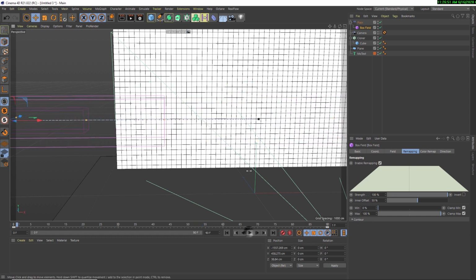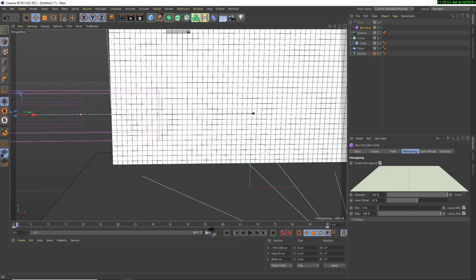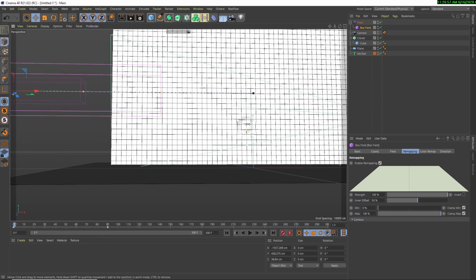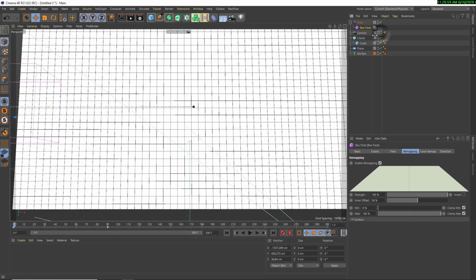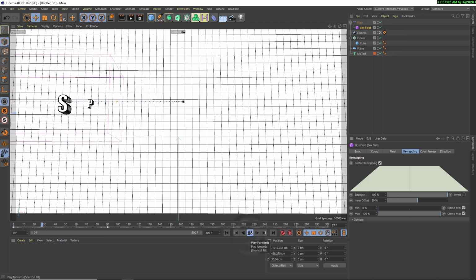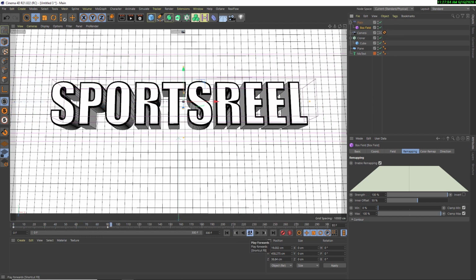Nice. All right, so I'm going to increase the amount of frames we have here to about say 300, and I'm going to scale this really up. And I'm just going to click on my camera and let's see what we have. Spot reel looking really nice.